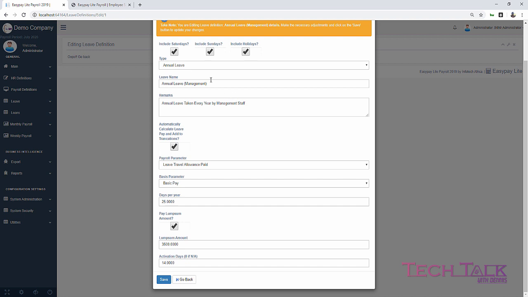So we'll just include those. It's an annual leave. There are two types of leave, it's either an annual or another leave. We've given it a name, annual leave taken by management staff. Upon leave approval, the system can either automatically send the leave payment to the transactions, or it can be done on a different level. So you have that option. For scenario A, we are going to automatically calculate the leave pay once the leave is approved.